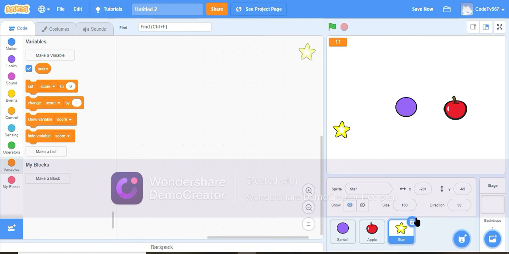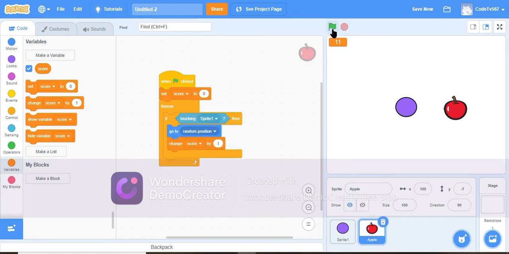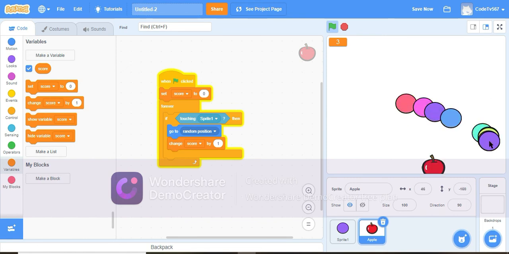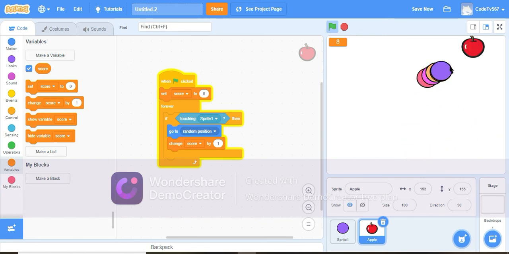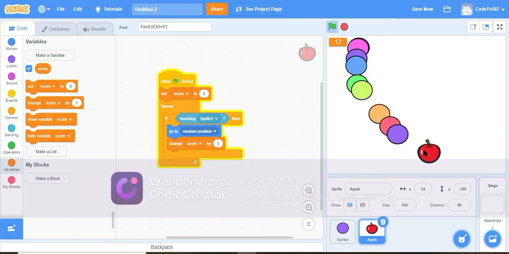And now we will delete this star. And now let's see. Here you can see I have made a rainbow snake game.